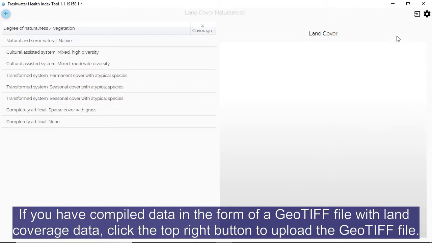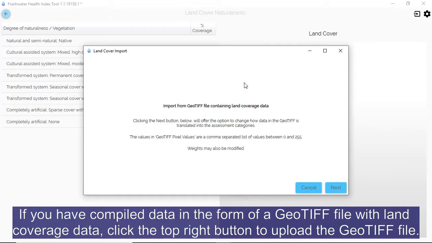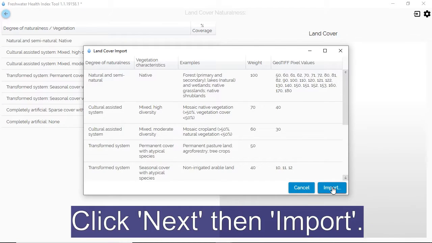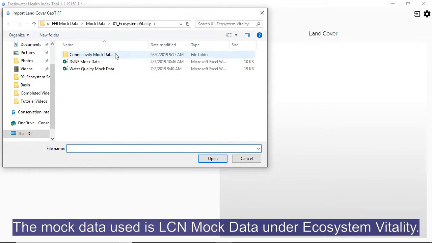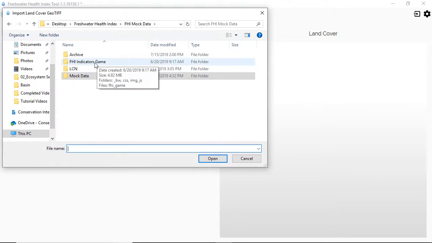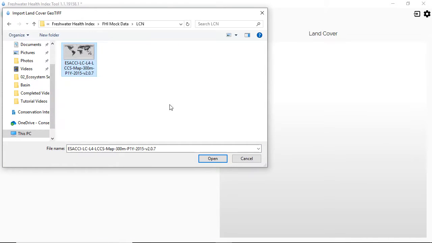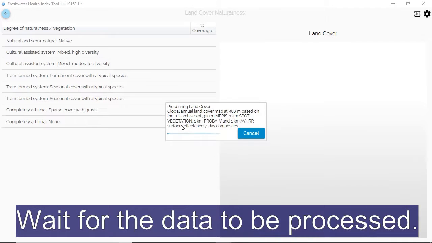If you have compiled data in the form of a GeoTIFF file with land coverage data, click the top right button to upload the GeoTIFF file. Click Next, then Import. The mock data used is LCN mock data under Ecosystem Vitality. Wait for the data to be processed.